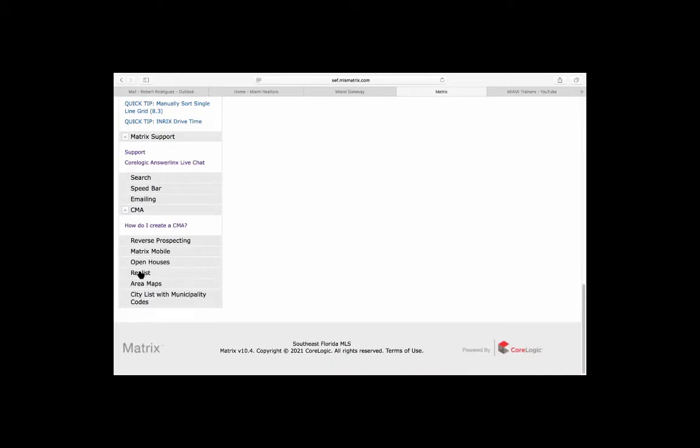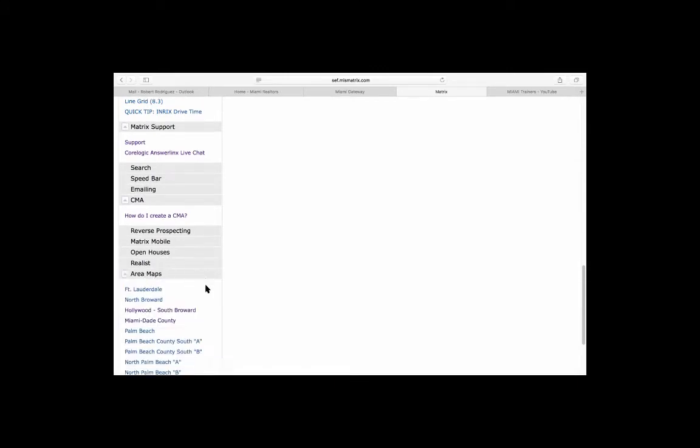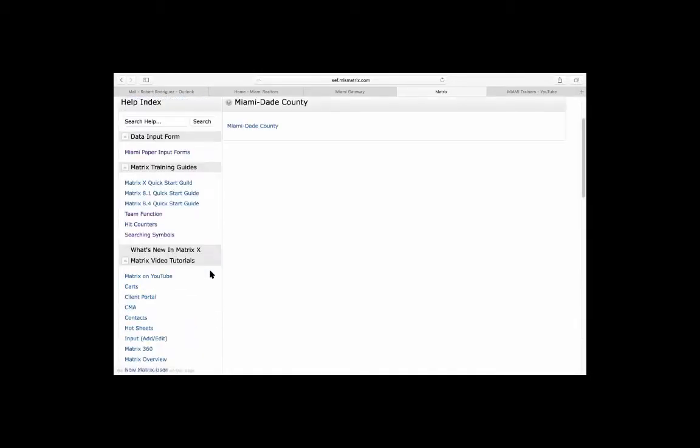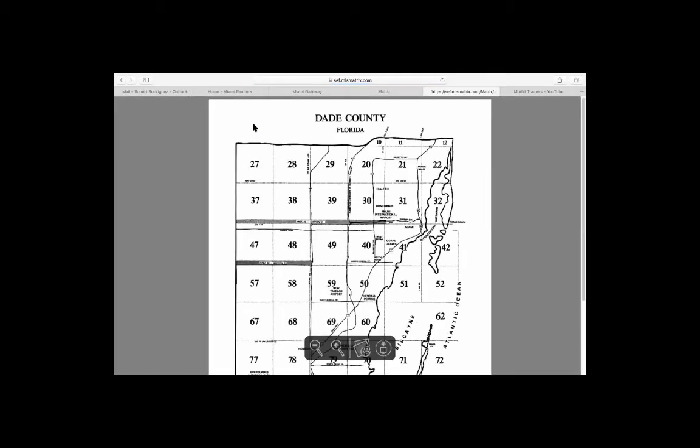You have Realist here that tells you about Realist, and then area maps. All right, let's go ahead and open up area maps, because those of you that are new, you want to learn your areas. And we have Miami-Dade County map. Then you have sections of Broward County, and you have Palm Beach, and you have St. Lucie and Martin counties. So when you click on Miami-Dade County and then you open up the Miami-Dade County map, you'll see a black and white simple version of the areas and basically locate the area.